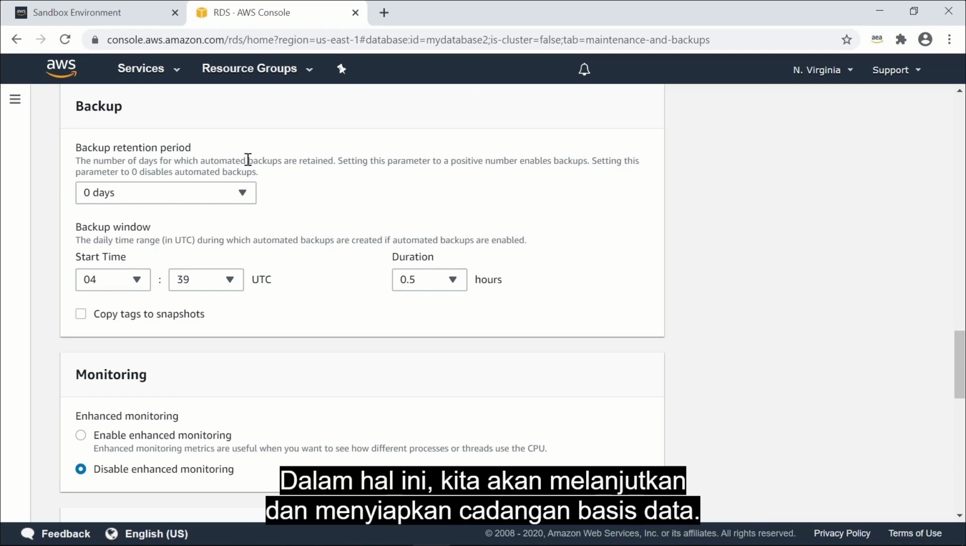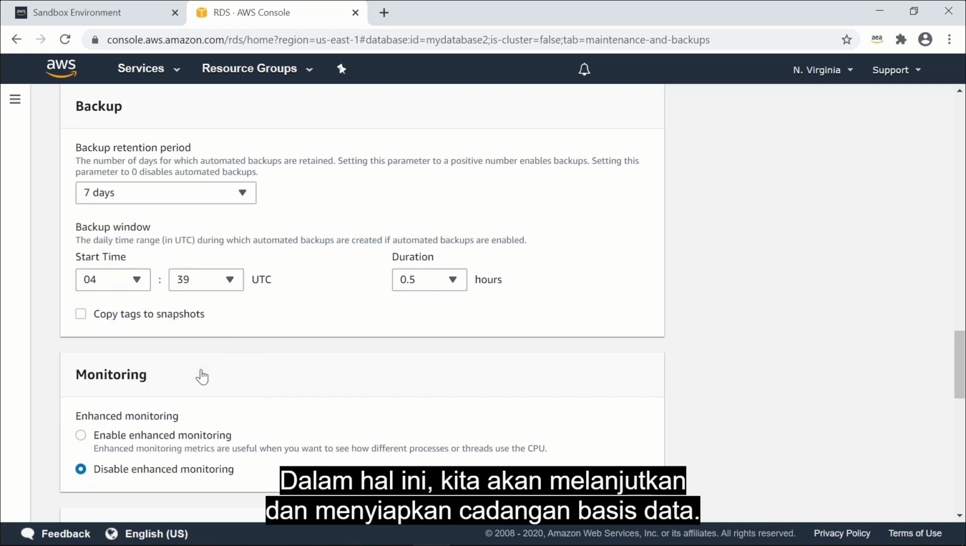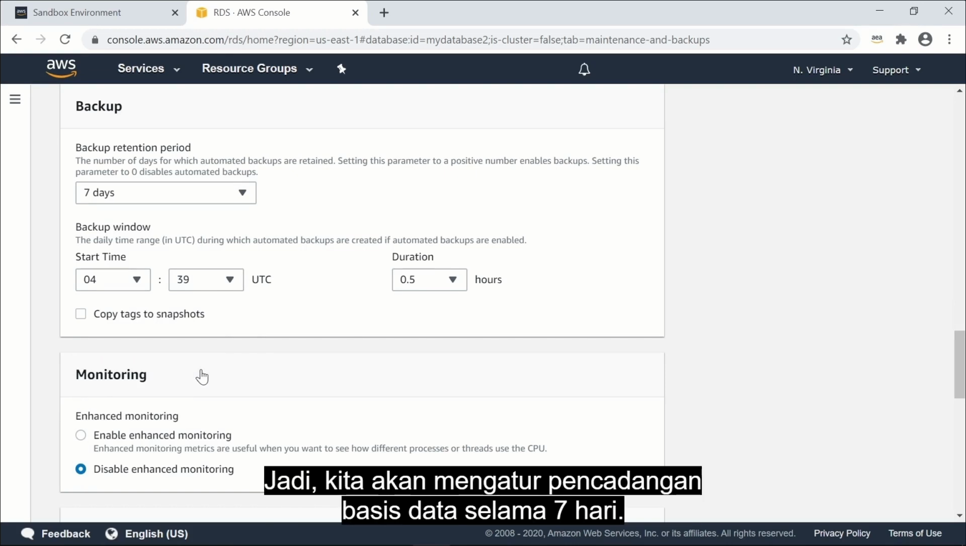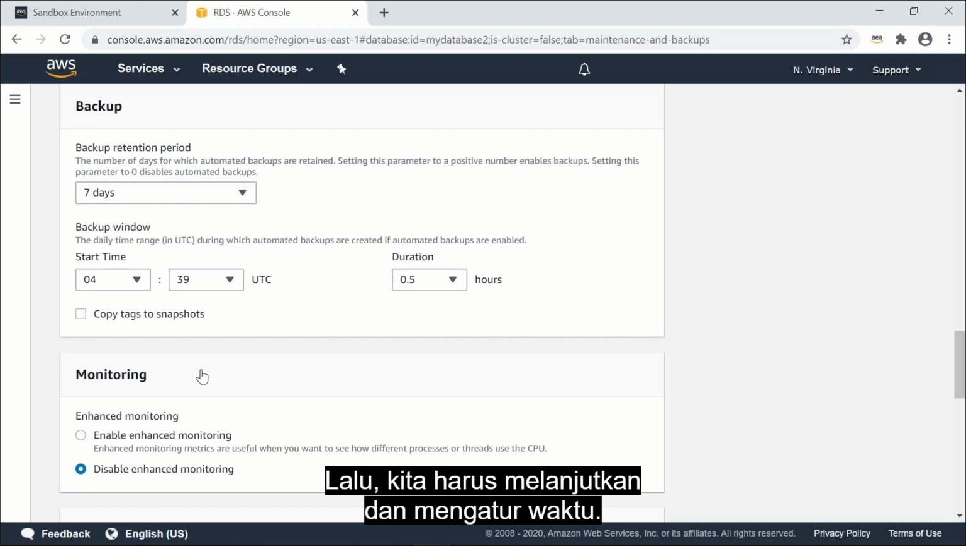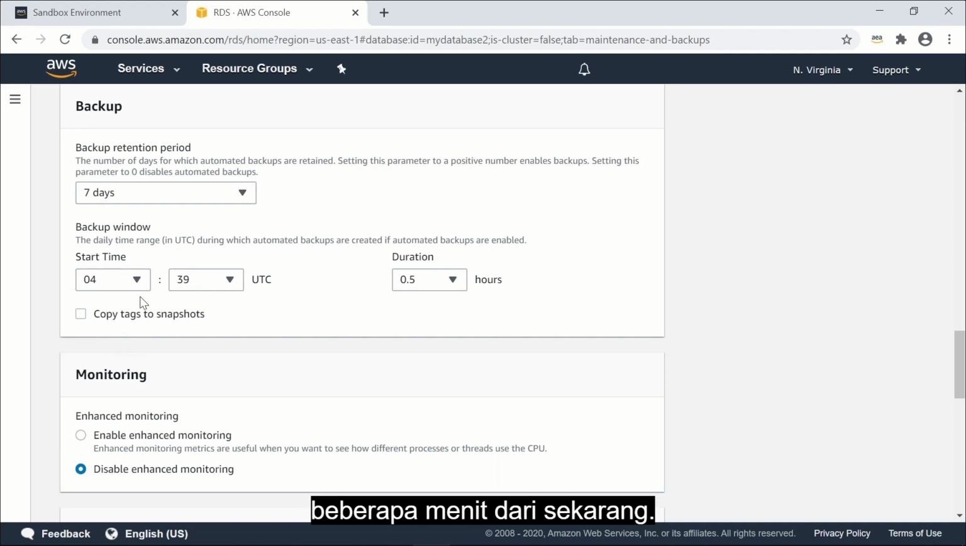So in this case, we'll go ahead and set up the database backup. We're going to set the database backup for 7 days. And then we have to set the time. We're going to want to run the first backup a few minutes from now. So I'll jump to the Sandbox environment terminal window.